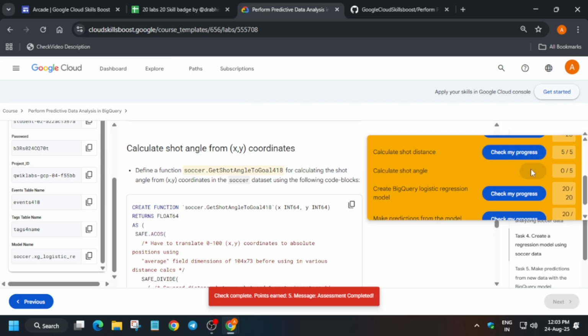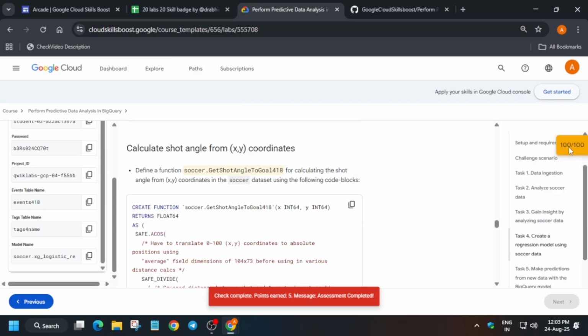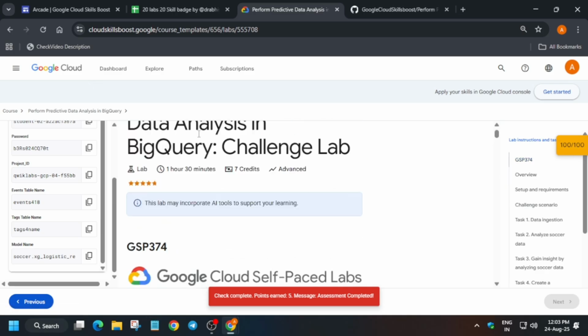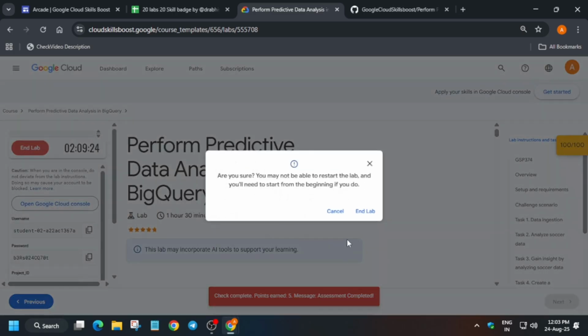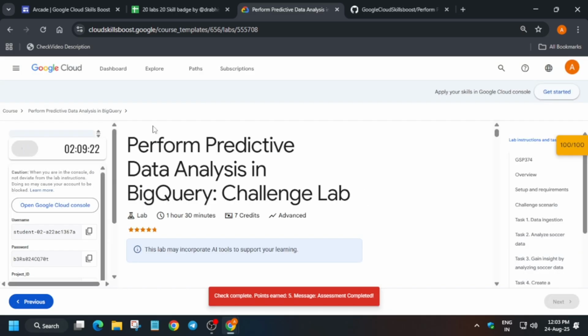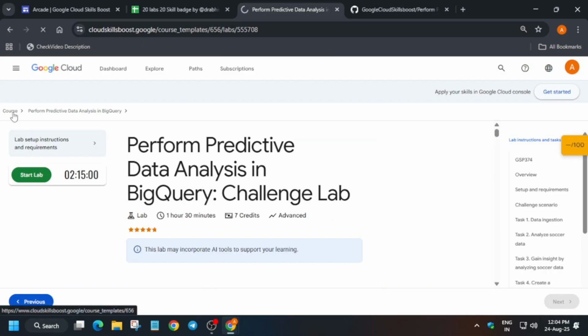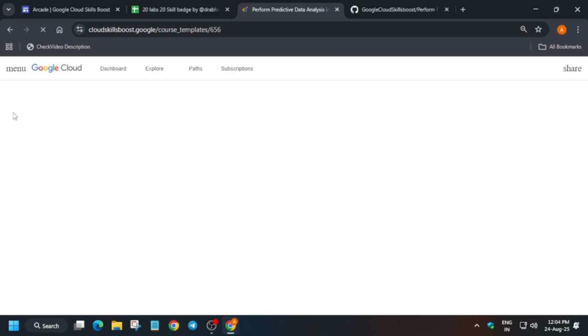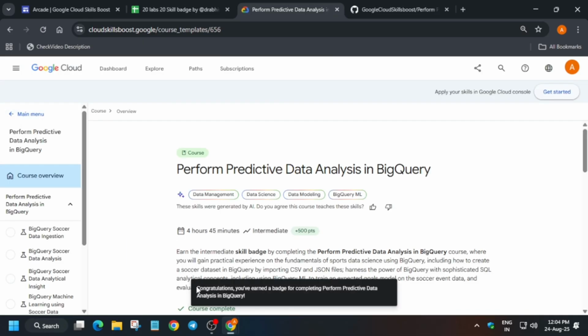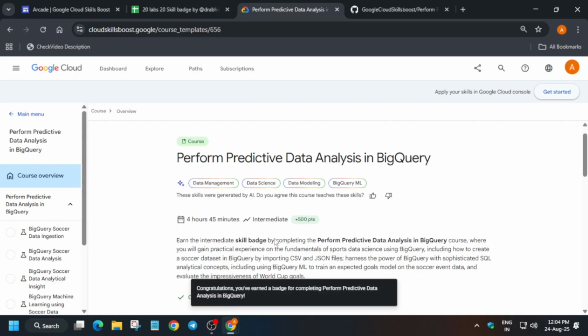Okay, now we are done with the lab, guys. I will tell you how you'll get the badge. Once you score 100 out of 100, come over here in the lab. Click on the back button. Basically, click on the course. You can see we have got the badge. So that's how we completed this skill badge.